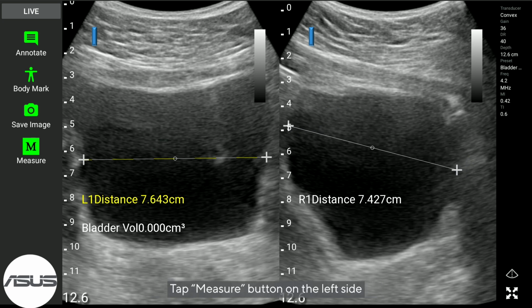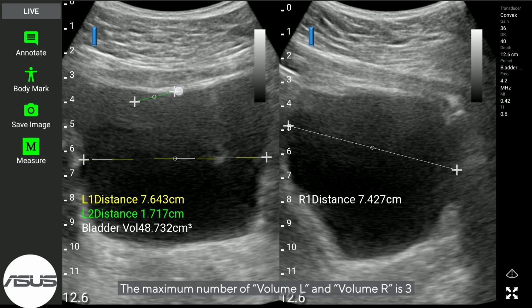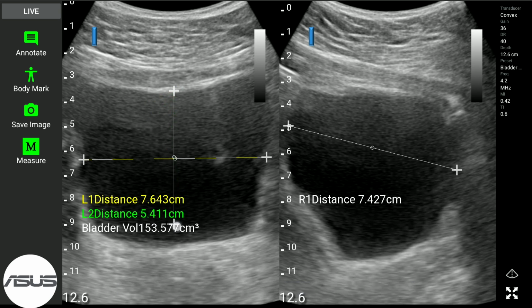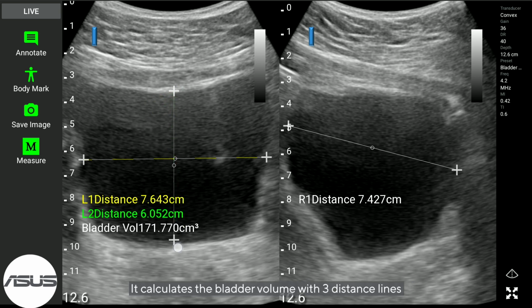Tap Measure button on the left side. Select Volume L. The maximum number of Volume L and Volume R is 3. It calculates the bladder volume with 3 distance lines.